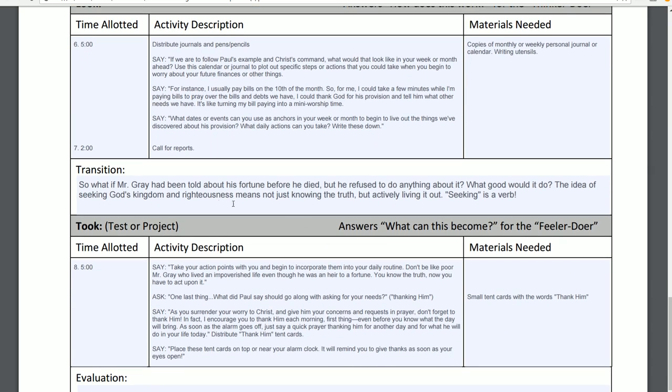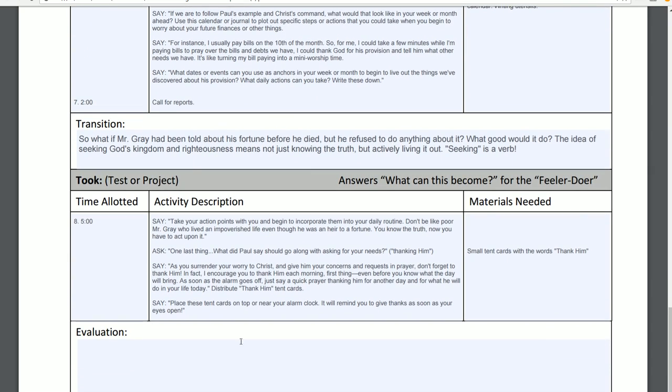Okay, now I transition because we're going to the end here. This is the takeaway, right? This is the took part. And this is where we actually administer the test or we launch the project. In the case where they're learning something, knowledge or understanding, say I'm teaching about the books of the Bible and I want them to memorize the books of the New Testament, well, here's where I would test their knowledge on the New Testament. Or here's where I would test them on that concept they learned in math or whatever.